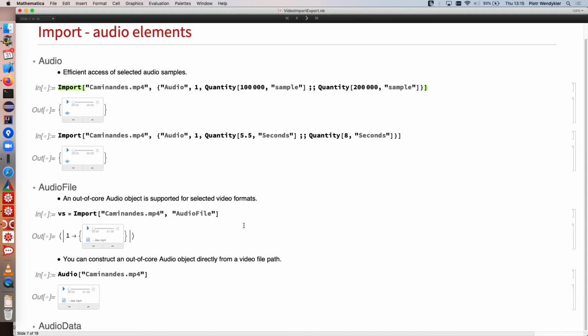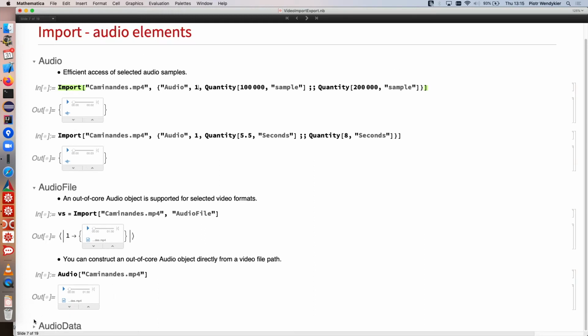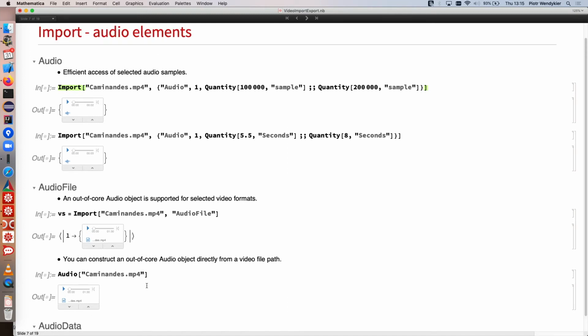For some formats we also support audio file, which is our out-of-core audio representation. But then obviously there is no partial access. It basically gives you access to the whole file, but it's out of core, so it does not take any memory. And finally, similarly to video data, you can get audio data, if only that opens.